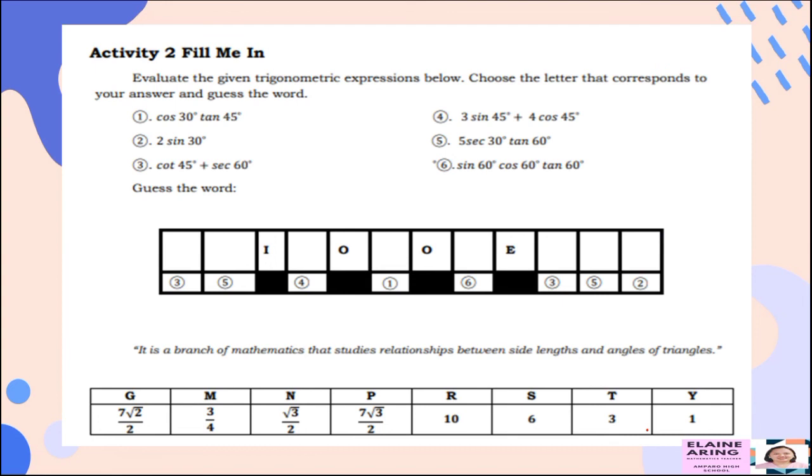So, for your last activity, ito lang. Fill me in. So, you need to evaluate the exact value for this. And then, kapag nakita nyo yung sagot dito sa baba, yung may GMNPRSTY, kunwari, for example, sa number 1, ang nakita nyo sagot sa number 1 is, let's say, N. O, yun ang ilalagay nyo dito. Then, makakabuo kayo ng word.